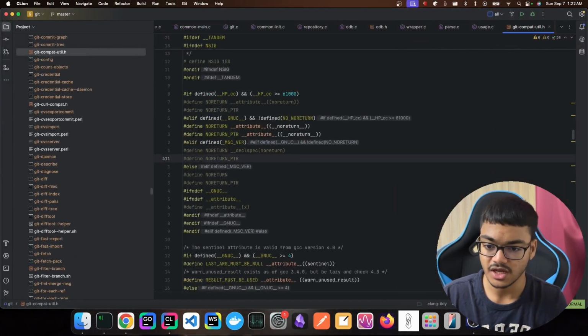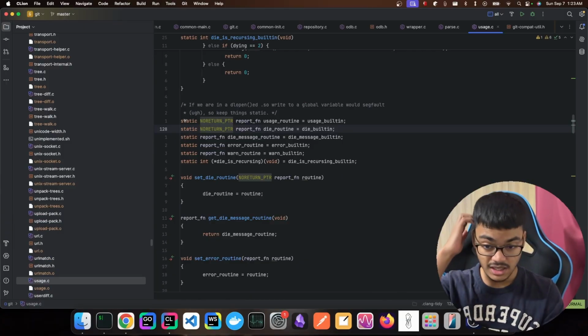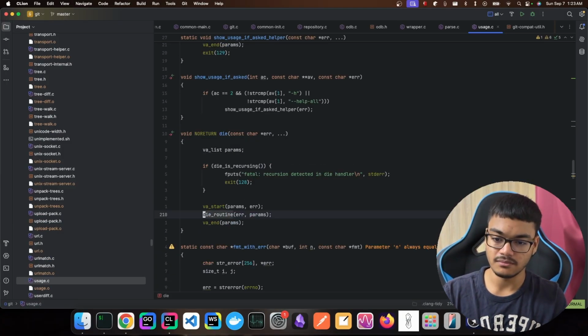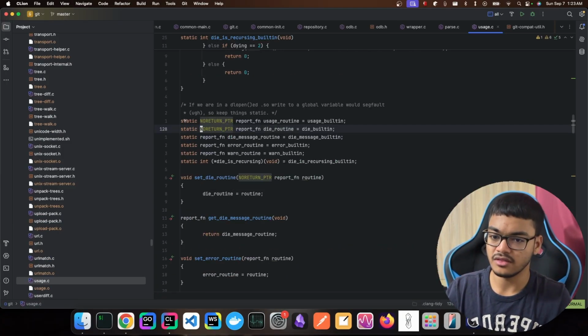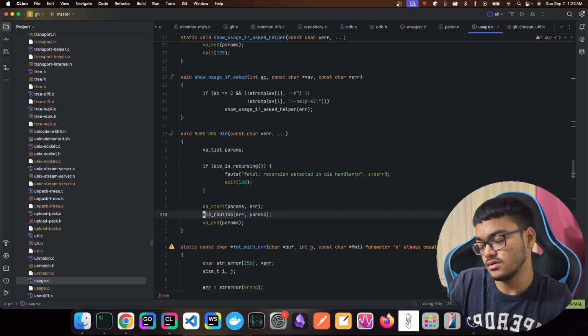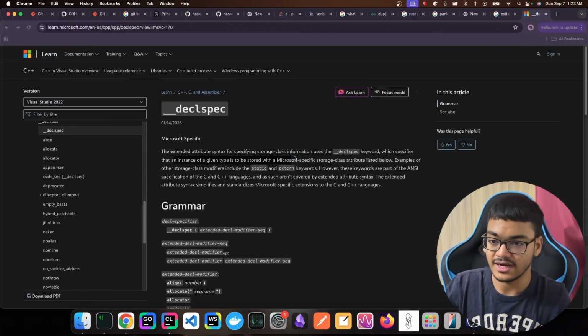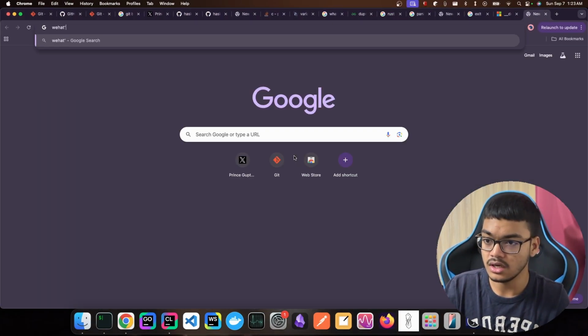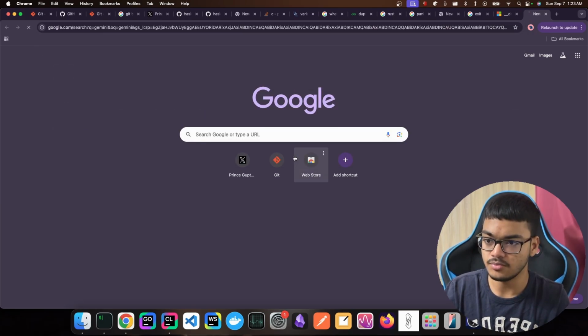Okay. So yeah. Now what's the point of this? If it never returns, why do you care? The reason you care is because I think the compiler can do optimizations based on that, and you can actually check. Let's actually open Gemini.